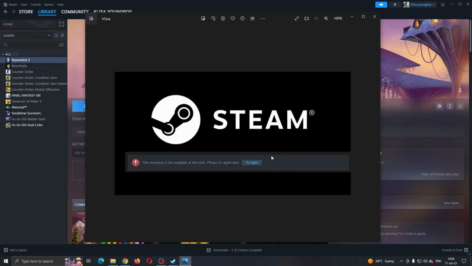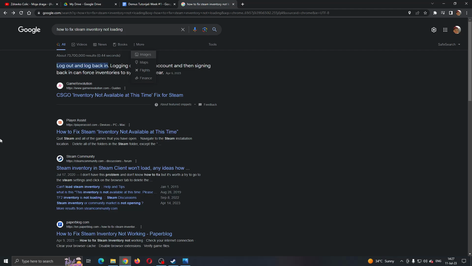Let's say that you're trying to access your inventory on Steam and for some reason you keep getting this error, then there is a solution. The solution is very easy and very quick. As you can see when Googling for the problem, usually you just need to log out and log back in.